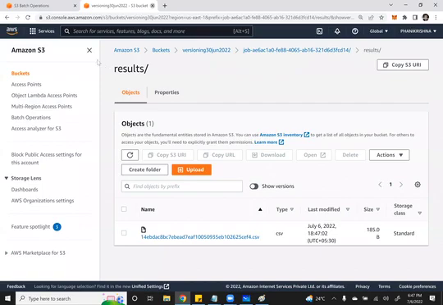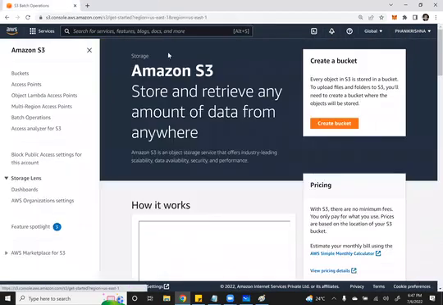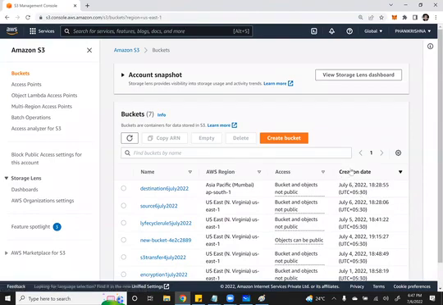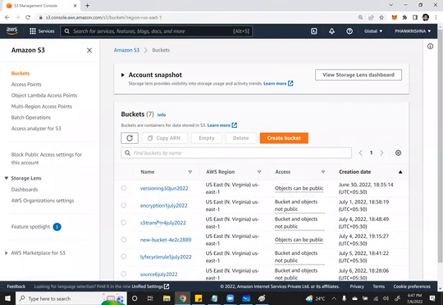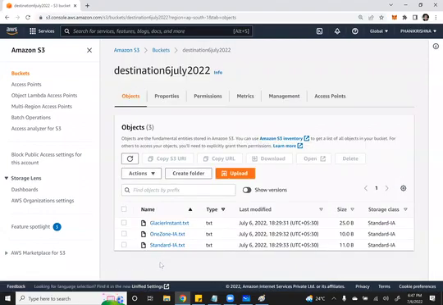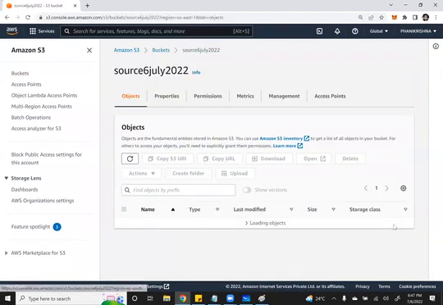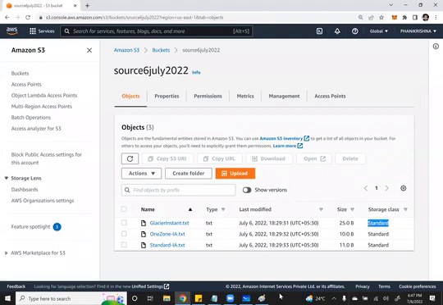Okay, so now let me go back to Amazon S3 and get into the destination bucket. You can see all the 3 objects got replicated. And what is the storage class here? Standard IA, because in the replication rule, we configured it to store into the Standard IA in the destination bucket. Does it change the source bucket also? No. If you go to the source bucket, you can see the objects are still in the standard storage class.